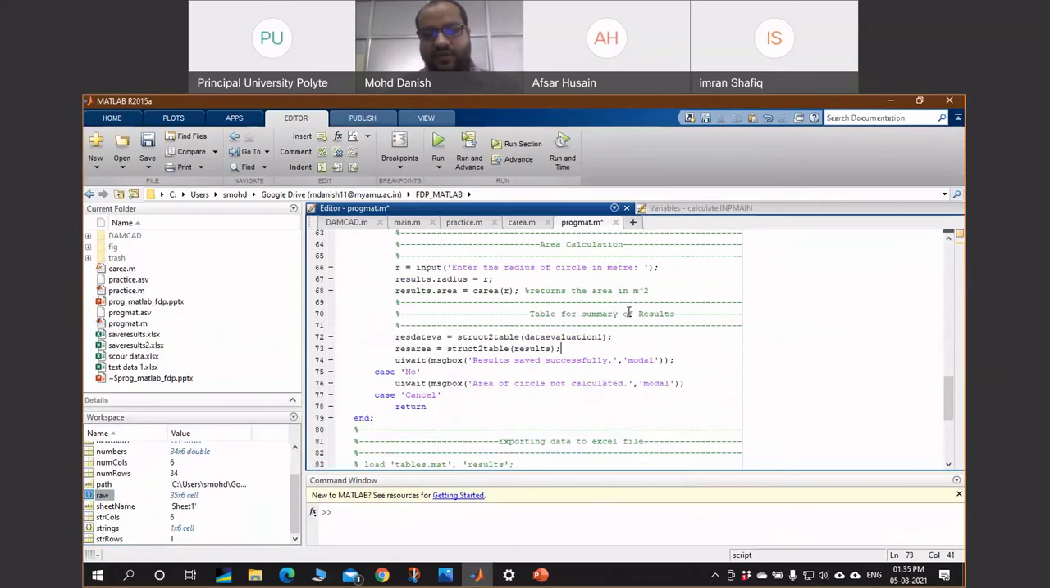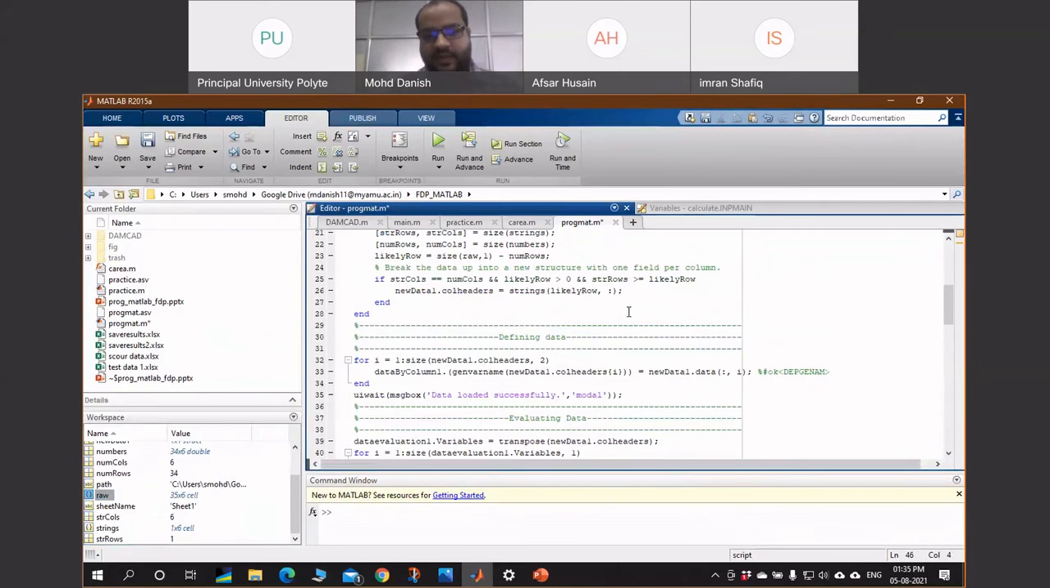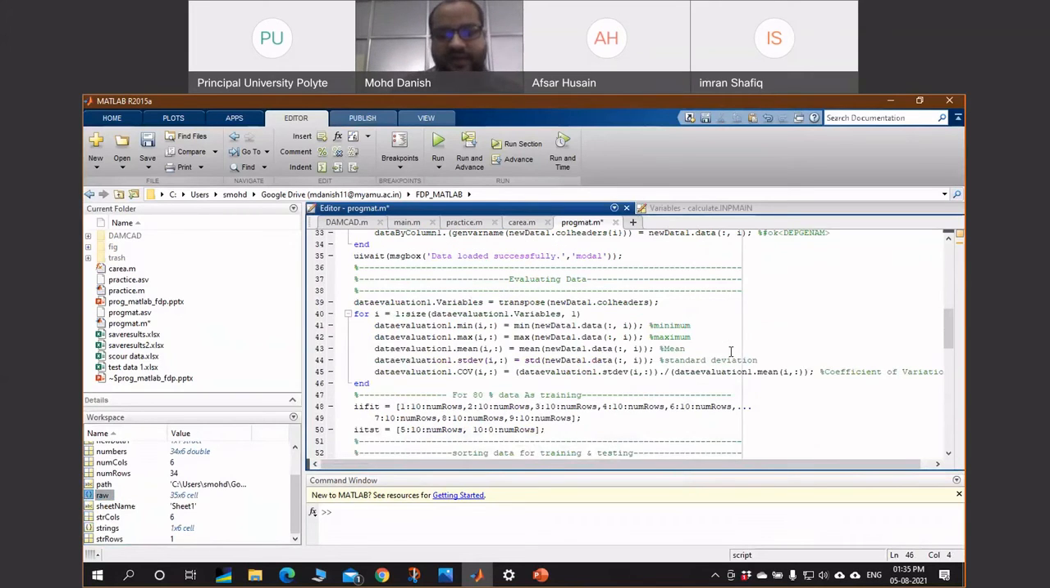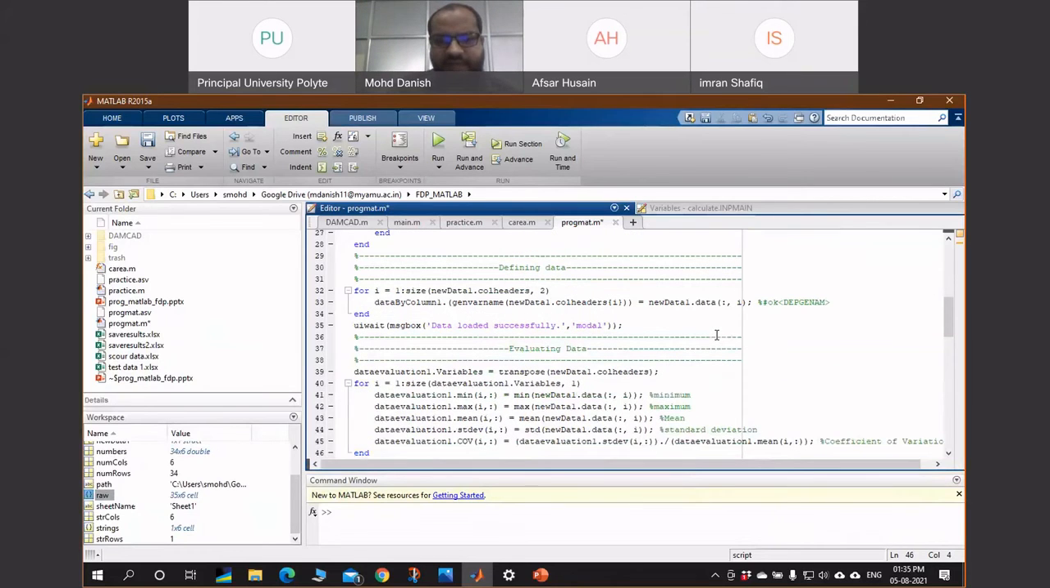Further, suppose you want to analyze your data, calculate the minimum and maximum value of your data, the mean, the standard deviation, the coefficient of variation, and any other statistical value you want to calculate with your data. For that, I have provided some commands over here under the defining data.